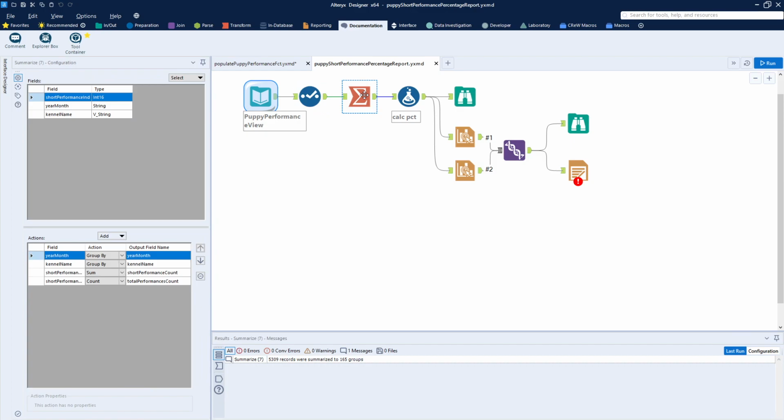And then very easily, in order to do this numerator denominator type reporting, all I have to do is group the data by the attributes I want to summarize it at. In this case, we will be grouping it by the year, month, and the kennel's name. If I summarize, let me make this a little bit bigger so you can actually see the attributes.